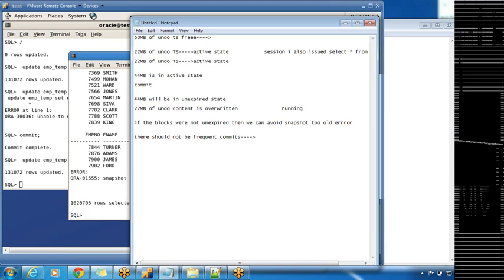Okay? And also there is a concept called retention guarantee. This will make sure the blocks will not be overwritten. So if you set retention guarantee to 10 minutes, then the blocks which are unexpired for less than 10 minutes will not be overwritten by Oracle. So using retention guarantee also, you can avoid snapshot too old errors.